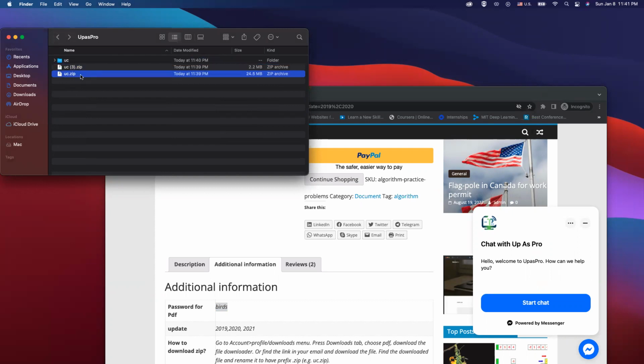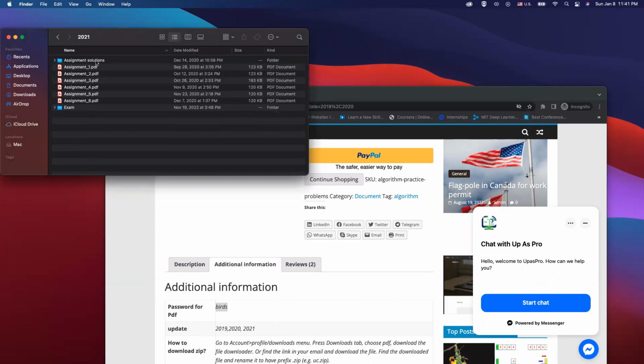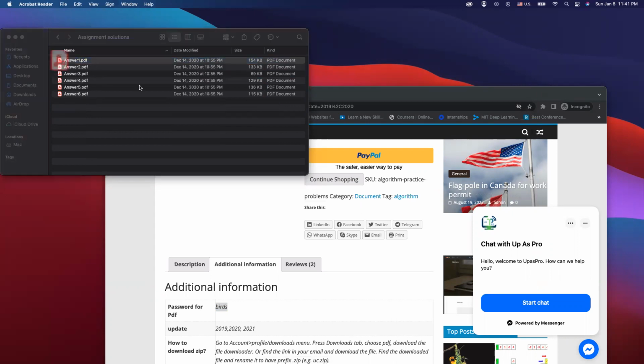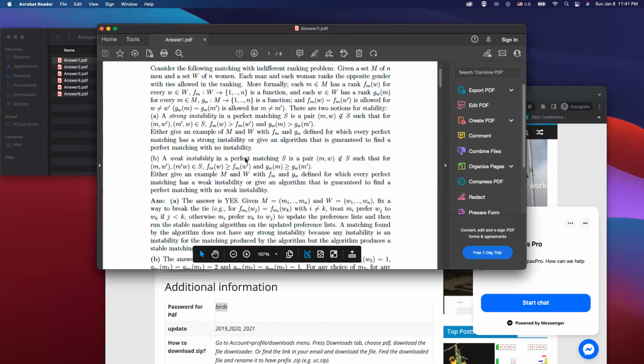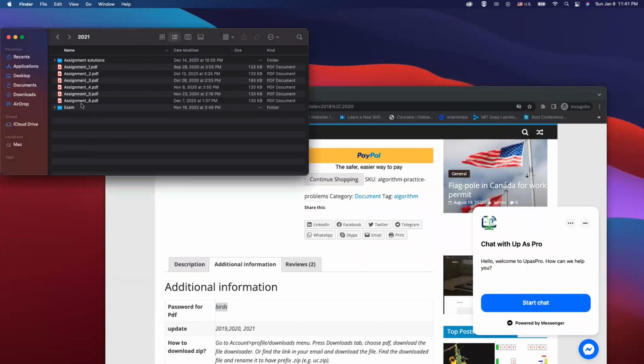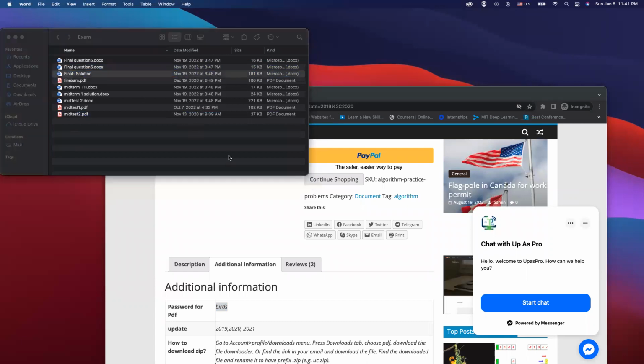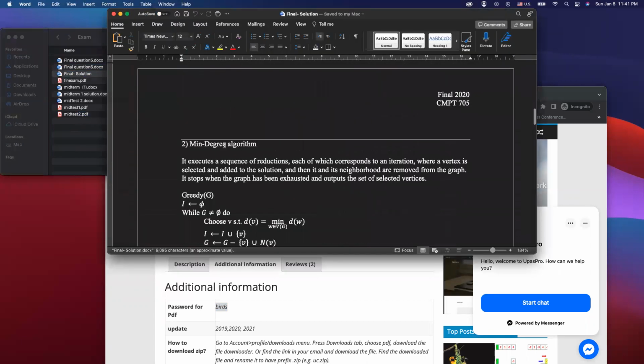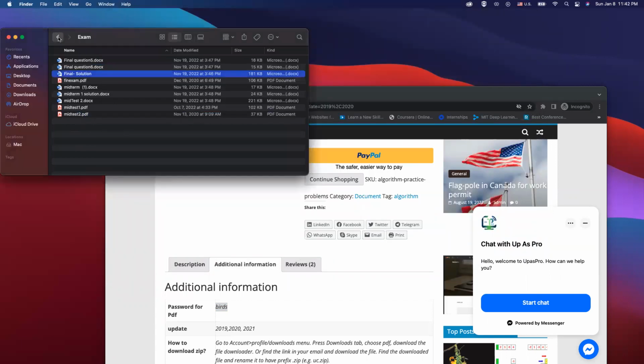Then we have the other one, which was for 2021. Here are the solutions, and here are the exams. So the final exam, the midterm, and some final solutions in Word document.